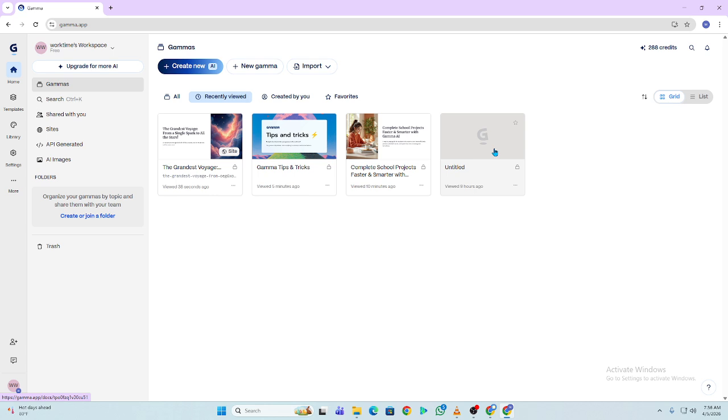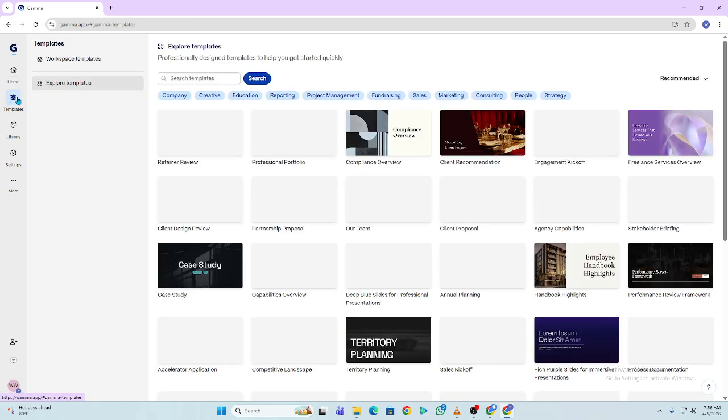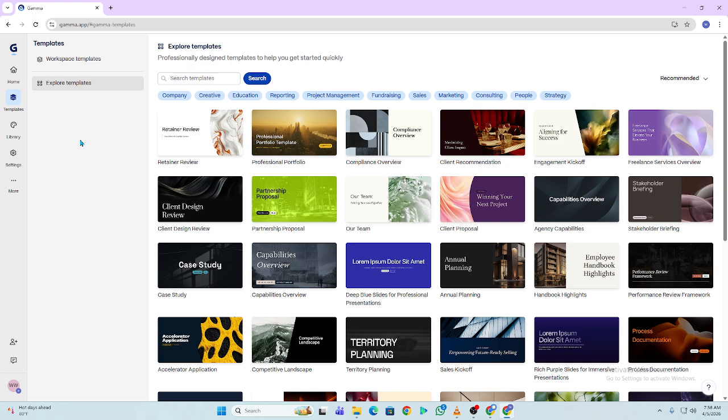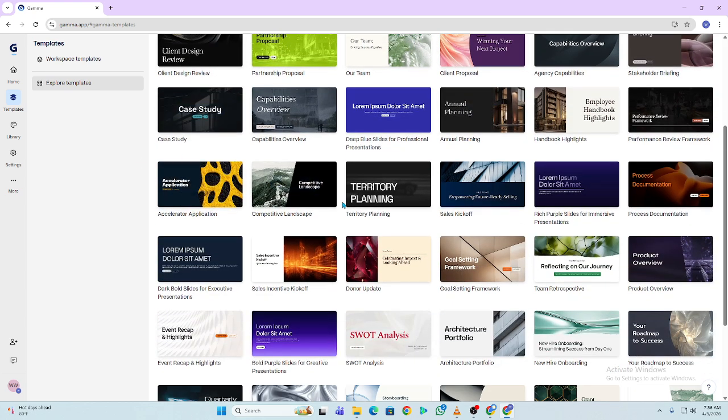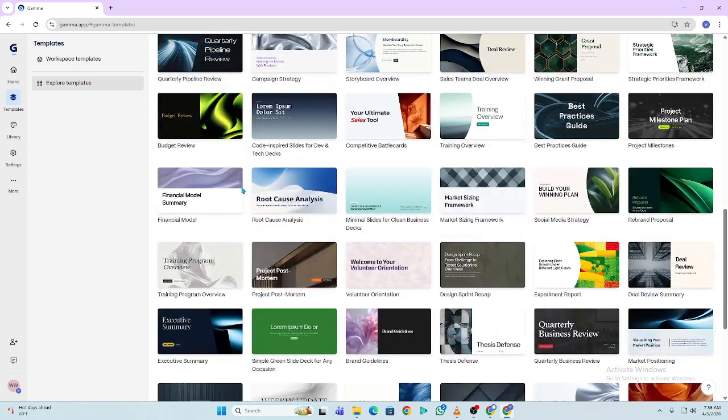You can drag and rearrange sections or slides easily. Yeah, full control over your layout without redesigning everything. Gamma has built-in themes you can switch instantly. This changes your entire design with one click.